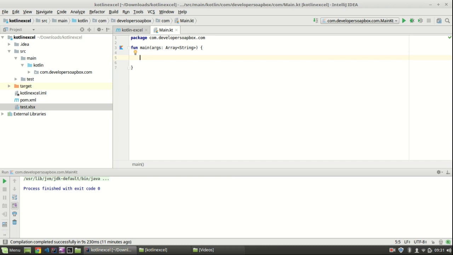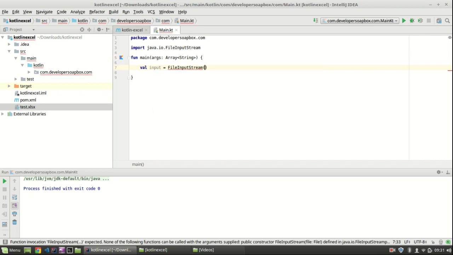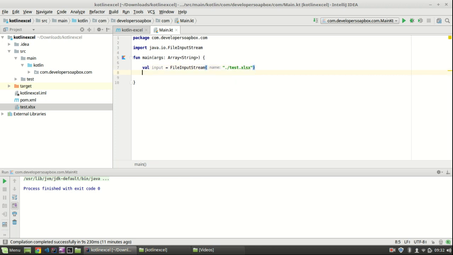So let's get started. So just as we needed an output stream to write to the file, in this case we need an input stream. So I'm just gonna instantiate input is equal to file input stream, and go ahead and put in the path to the file, which in this case is test.xlsx. Okay, and then just again, as we did for writing to the file, we just need a reference to the workbook and a reference to the sheet that we're going to be reading from.